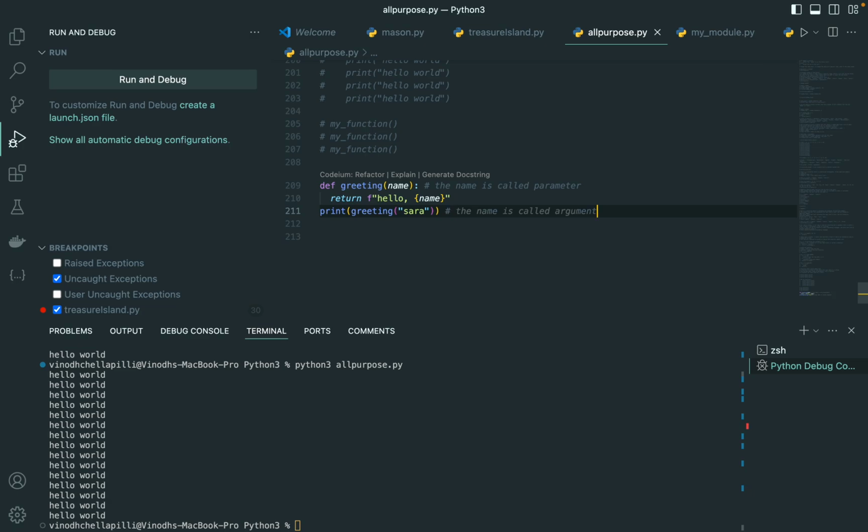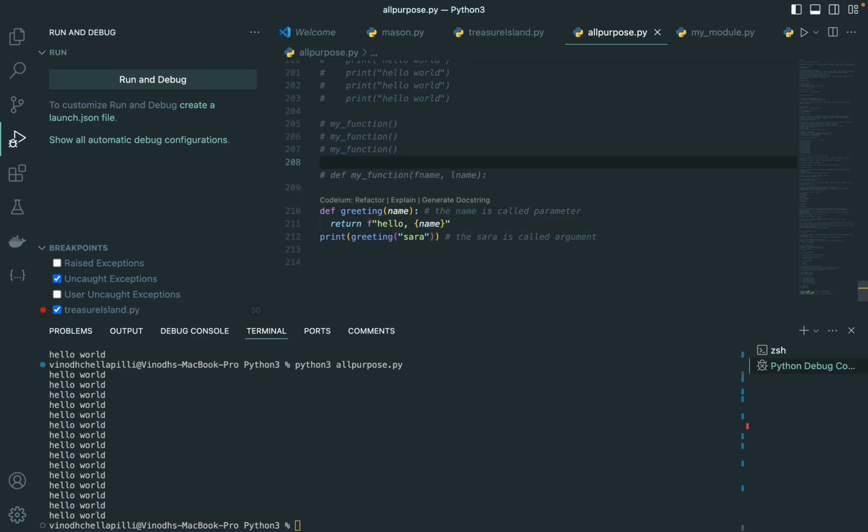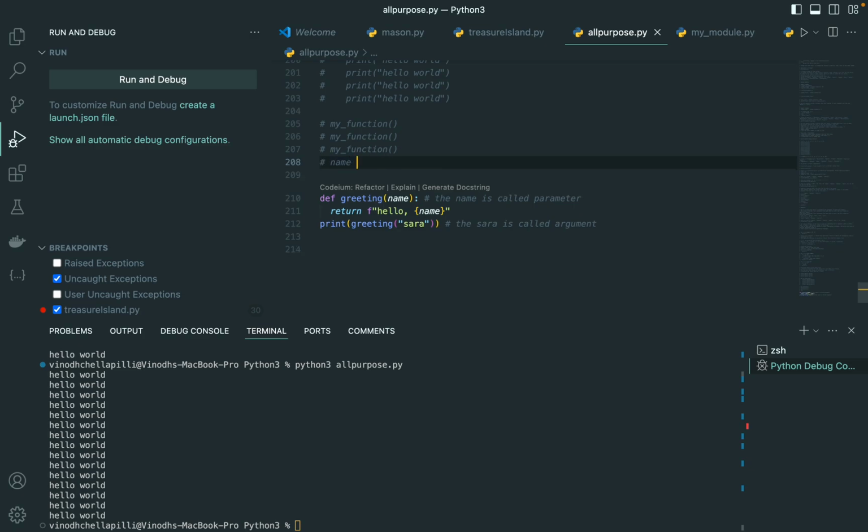The name is called Sara. The Sara is called an argument, and this one is called a parameter. If we pass the value Sara, it is called an argument. Which means we are doing name equal to Sara. This is called static. Static means if you say name equal to Sara, you cannot change Sara, but you have to write it down a second time.